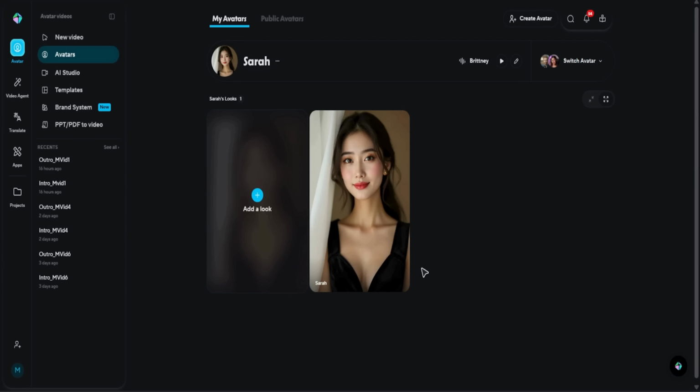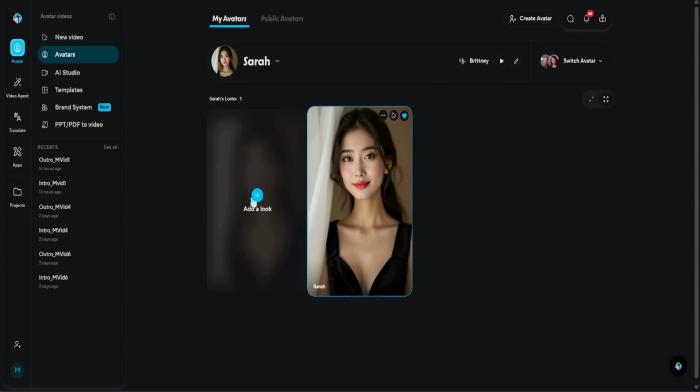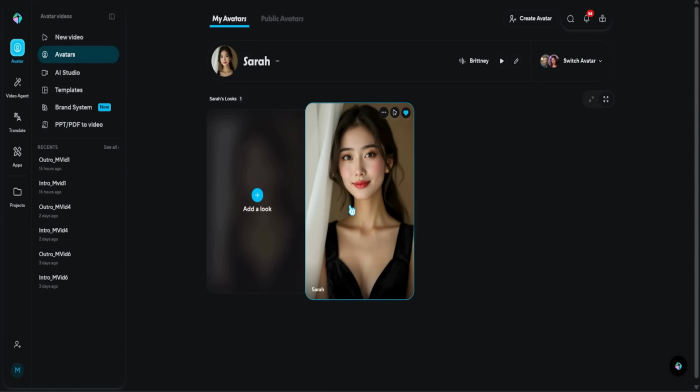Here's what most people don't know. You can actually save multiple favorite avatars and switch between them for different types of content. I have 3 go-to avatars depending on whether I'm making tutorials, promotional videos, or casual content. Trust me, once you see your avatar come to life, you'll be totally obsessed like I am.